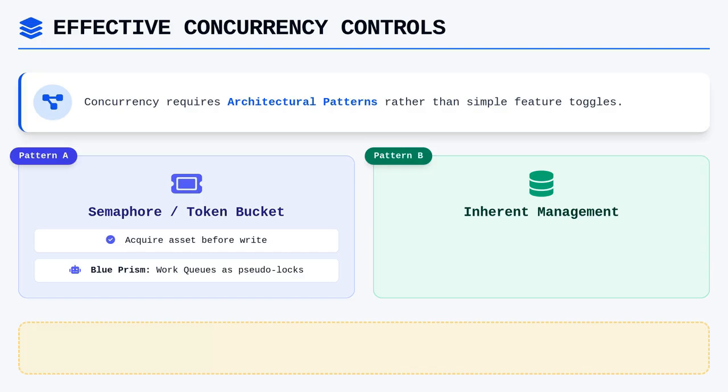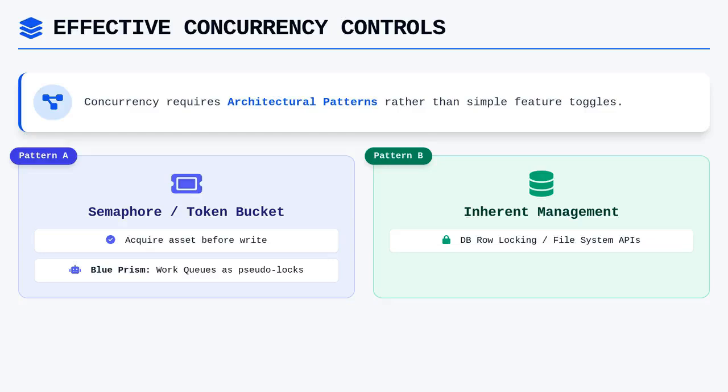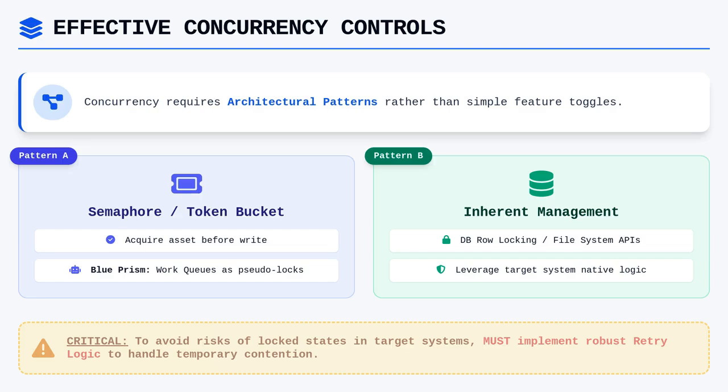Alternatively, you might leverage the inherent concurrency management provided by the target application itself, such as database-level row locking or file system lock APIs. However, relying purely on the target system can be risky if your automation processes do not gracefully handle locked states, so you must always implement retry logic to navigate temporary contention.